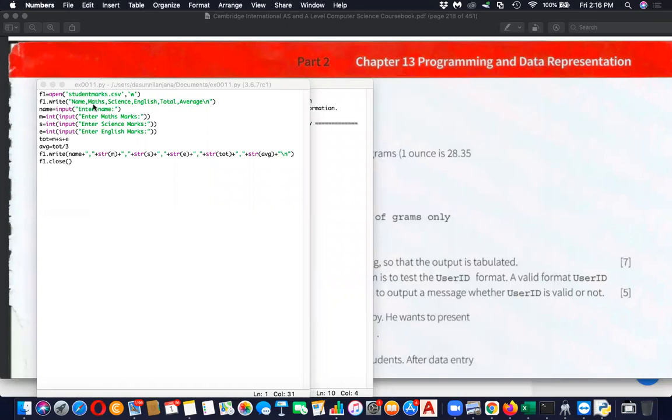Then what I have done, I have written the headings: name, comma, maths, comma to separate. Comma will separate this into cells. Name, comma, maths, comma, science, comma, English, total, average. New line to go to the next line. Then I have taken the name and the maths, English, science marks, added those, taken the average, then converted all these to strings. str will convert that to string.